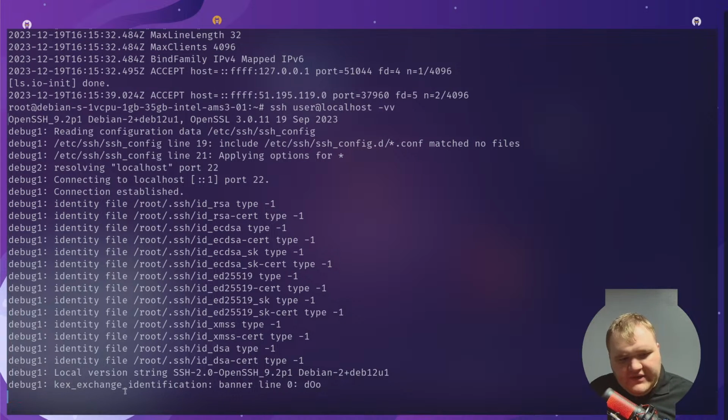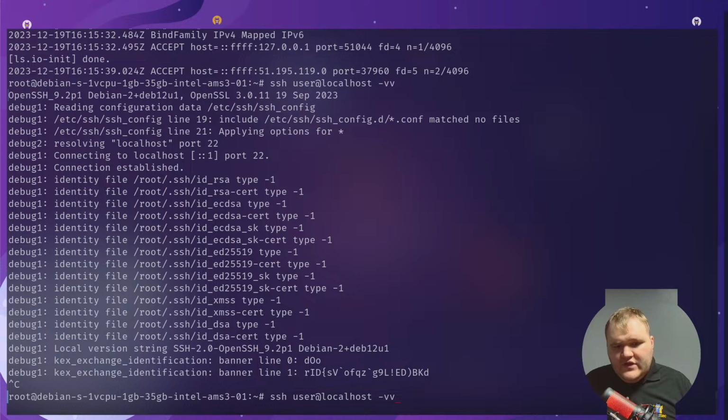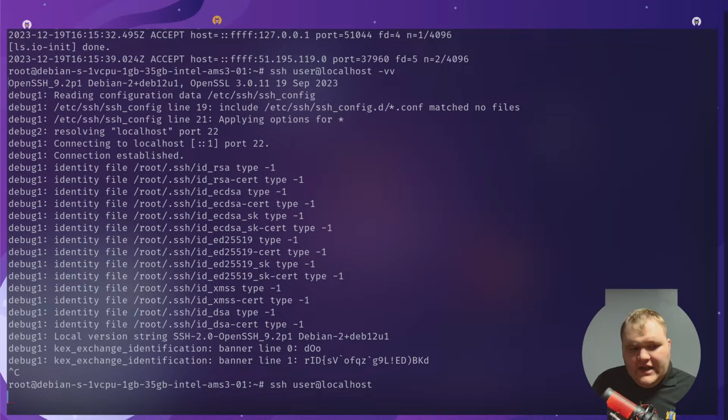Okay, so you see here where it says key exchange identifier banner line 0 is D00. This is just the gobbledygook that the banner is giving out. So you can see here more just garbage, and the reason being is that whenever you connect and you don't have the -vv on, you'll see that there's actually no prompt that comes up. And this is the aim of the SSH Tarpit, is just to get users who obviously don't know that your actual SSH is running on 4096, that it's actually stuck on there.